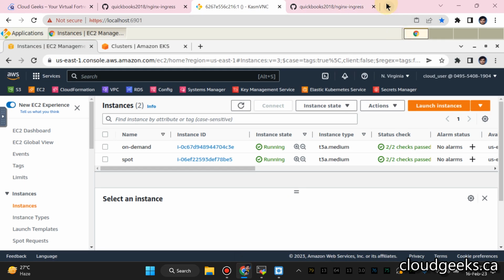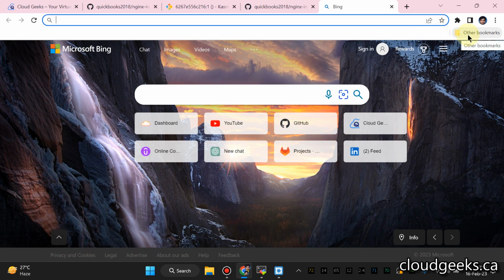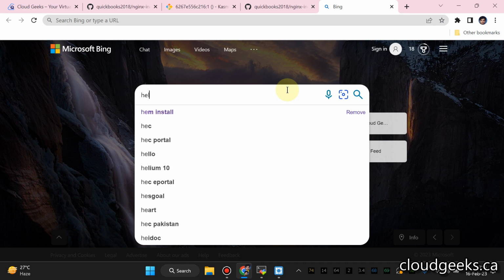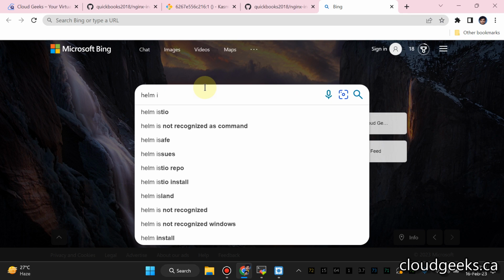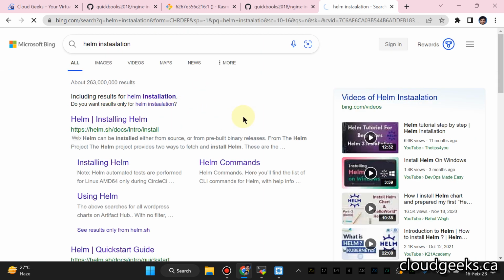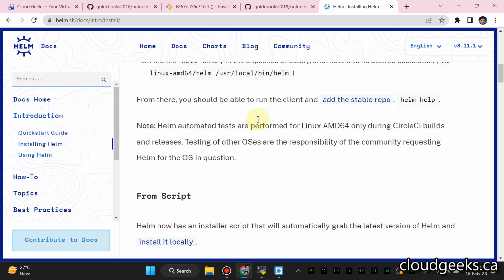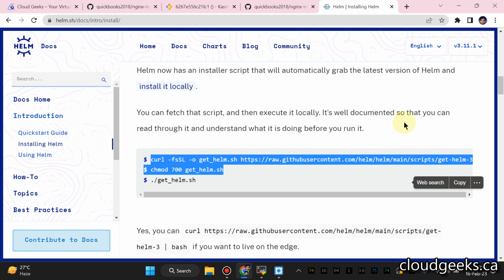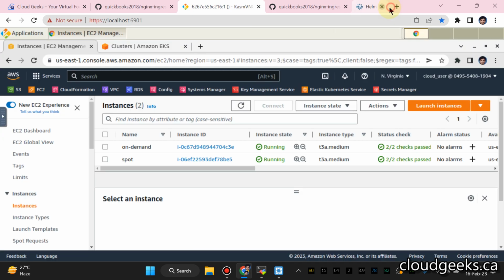Simply navigate to Google, or the Microsoft search bar, and type in Helm installation, right? Simply type that and navigate to this URL. It will provide you the script. I've already installed it. You simply have to copy paste these three lines and it will install the latest version of Helm, which is this one, 3.11. So that is it, right?